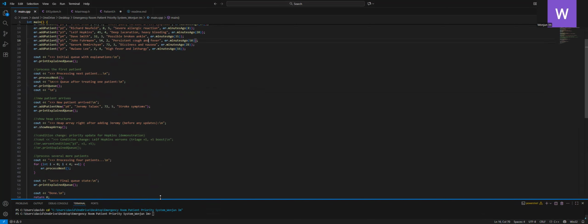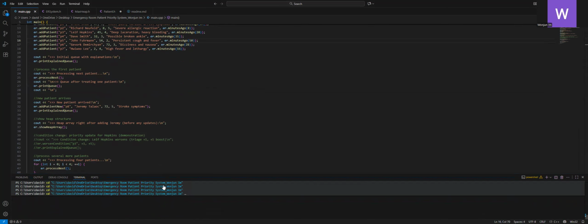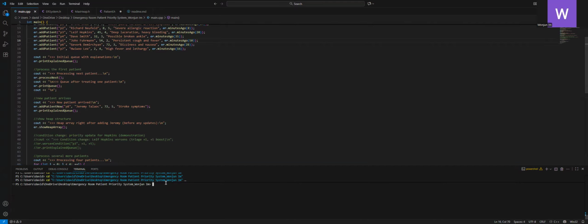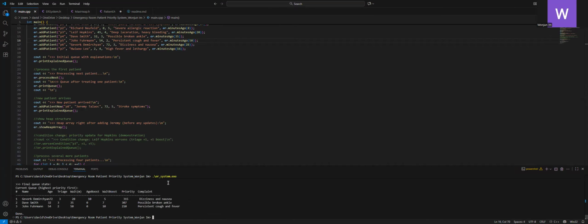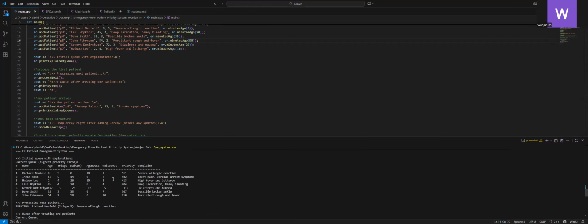In the terminal, by typing this, I'm going to compile the program and run the code. And here, as you can see, I have output.